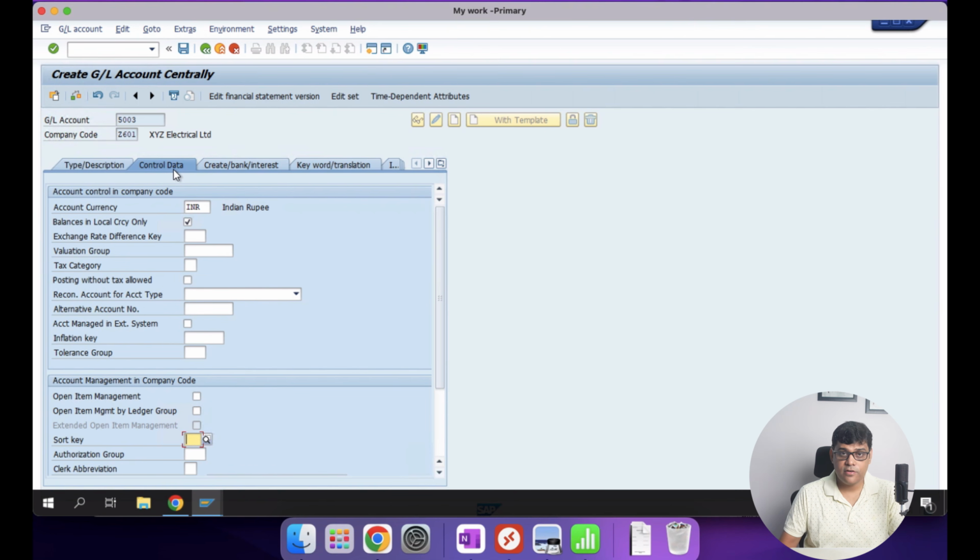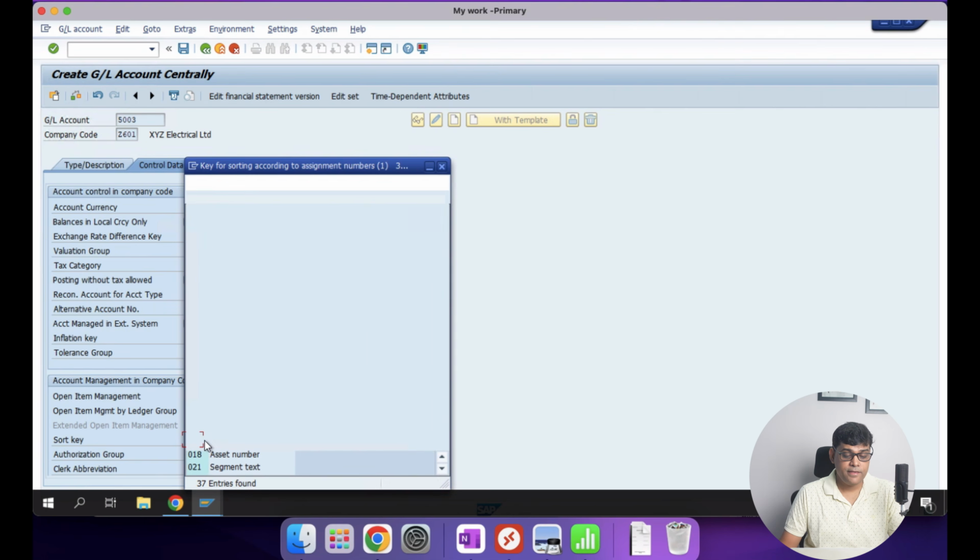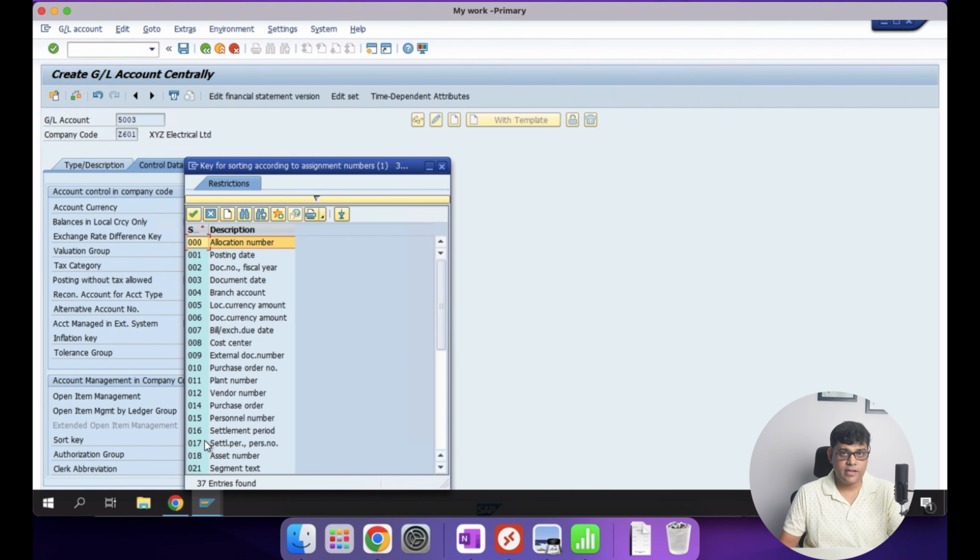Then I want to assign a sort key, like when we pull the report, on what basis we are going to sort the data. If you click here, you will find various types of sorting options. You can take date-wise, posting date, cost center-wise, branch-wise. Different options are there for how we want to sort the transactions and the reports. So I will take posting date here.